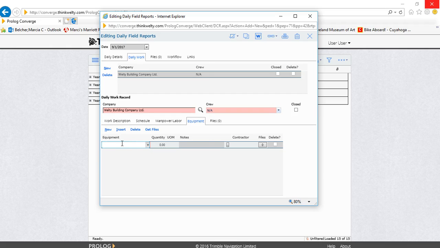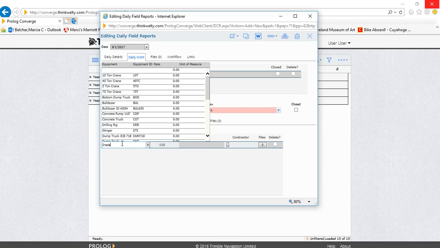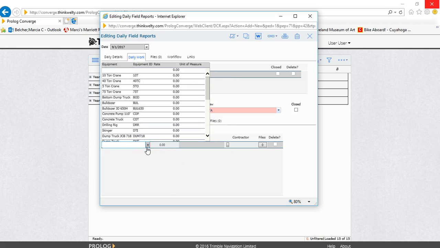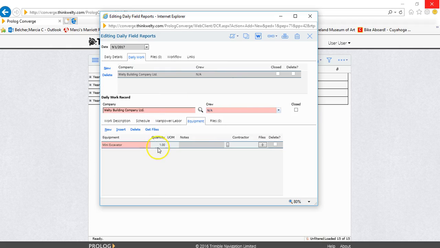Equipment, we have a Gradall on site that we've rented. And again, this is going to be information that's inputted into the project ahead of time. So we have a mini excavator on site that was rented for our use, so we will select mini excavator. There's one of them on site.